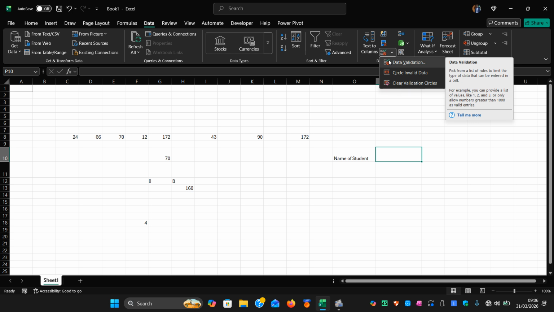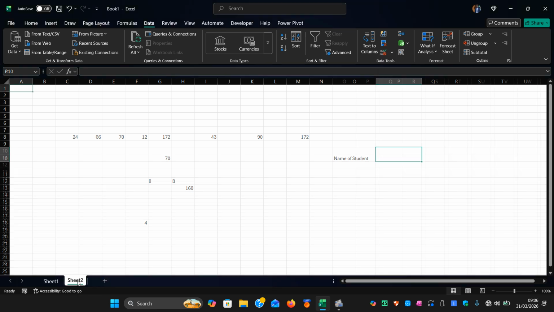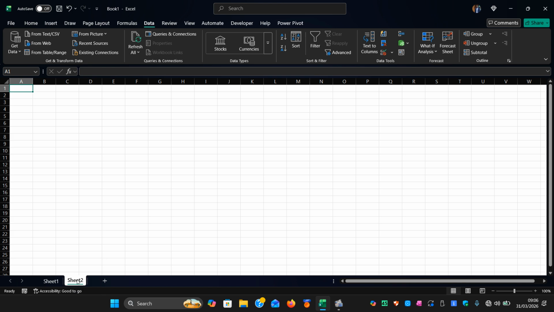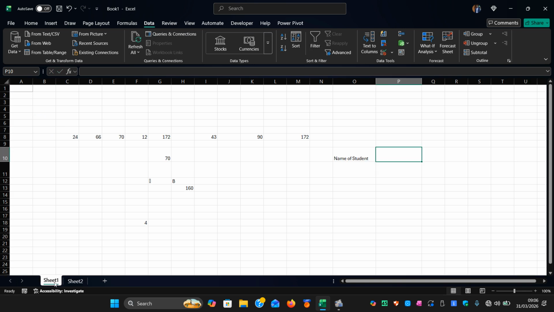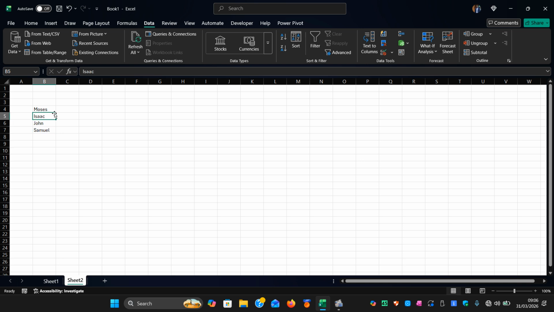Okay, so for example, when I create a new sheet, this plus means you're creating a new sheet. Right away, down here, I name it sheet 2, so I can put the names of my students: Moses, Isaac, John, and Samuel. So these are the students that I want to appear in my data validation button.